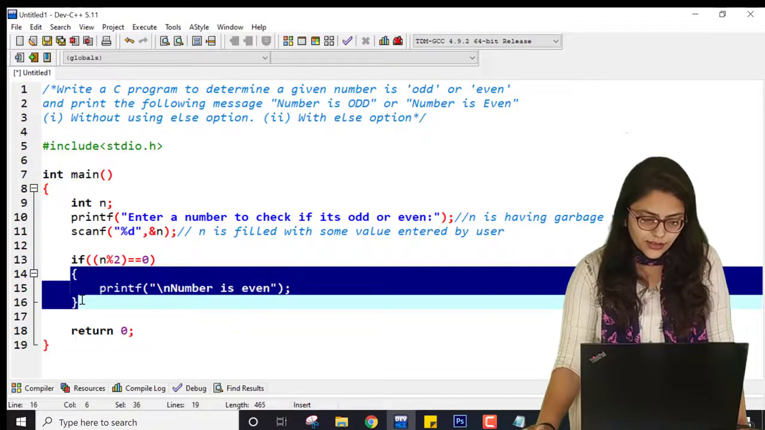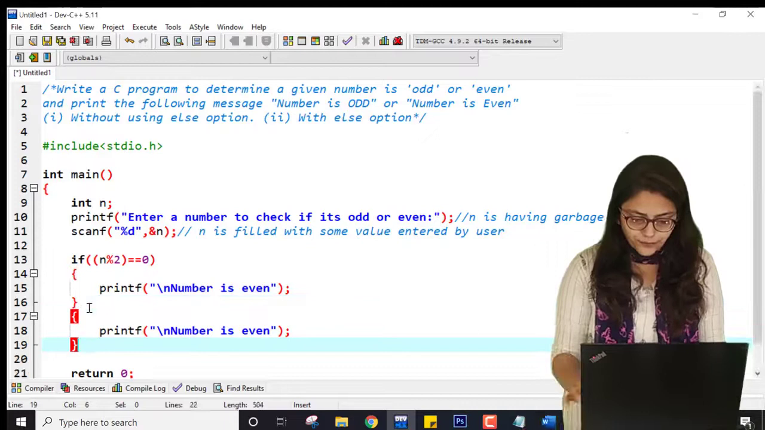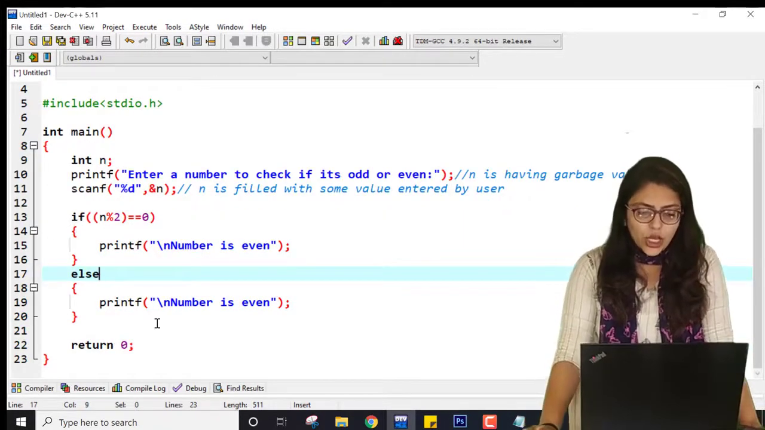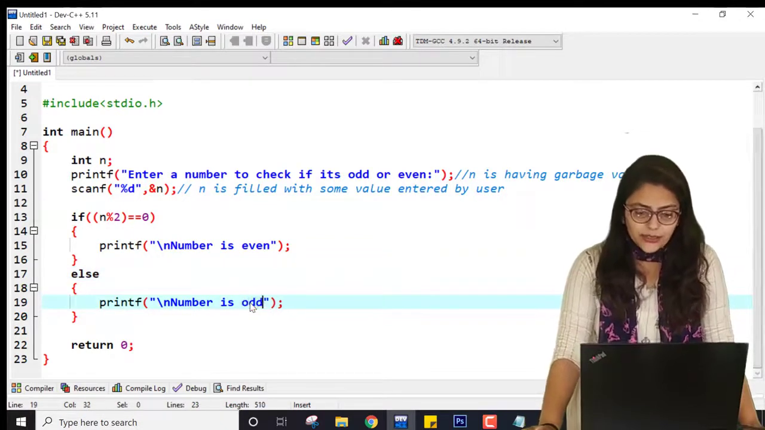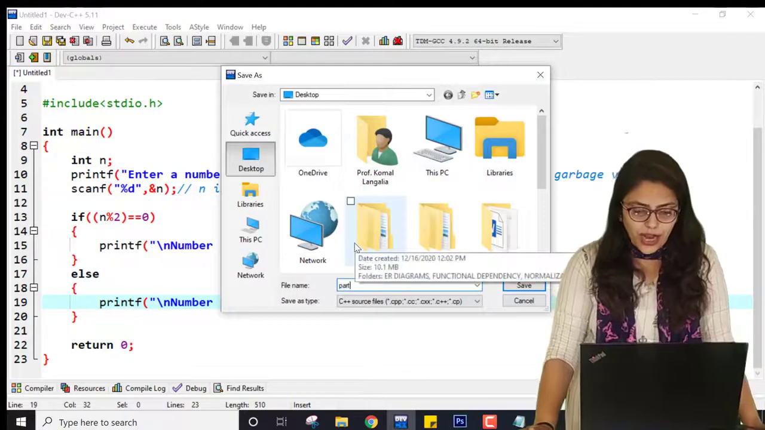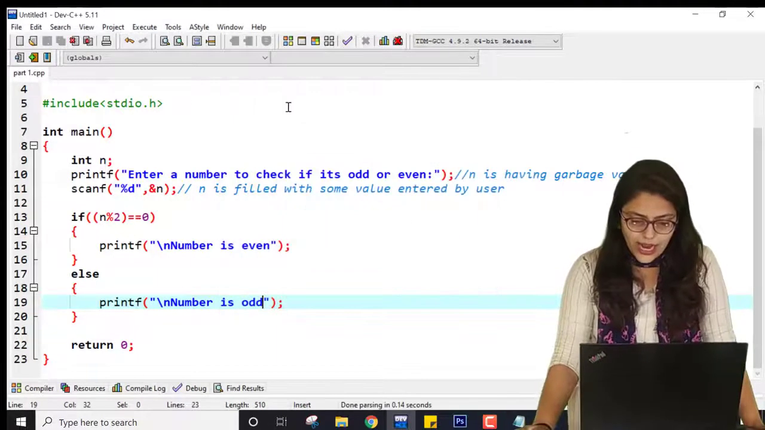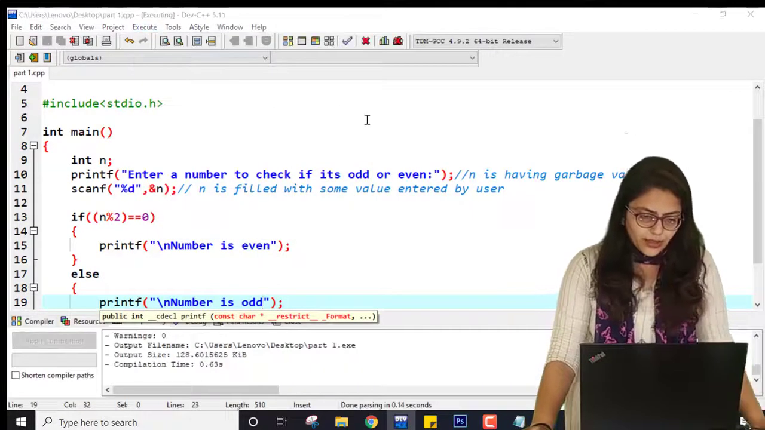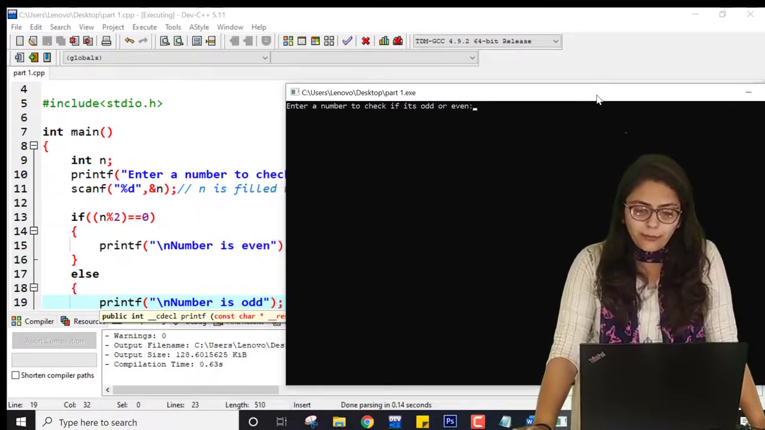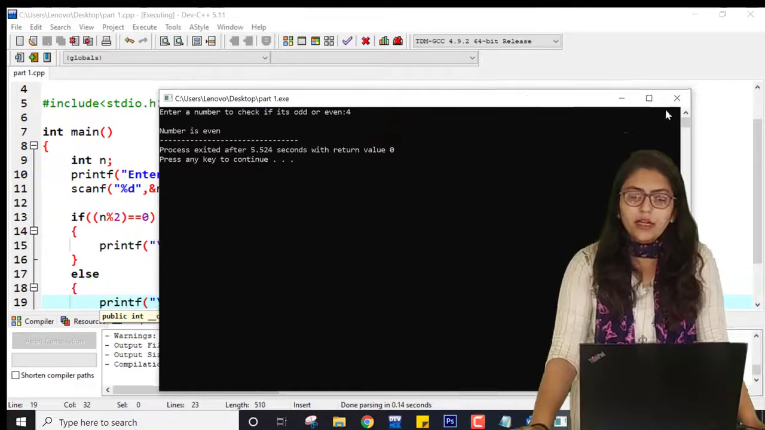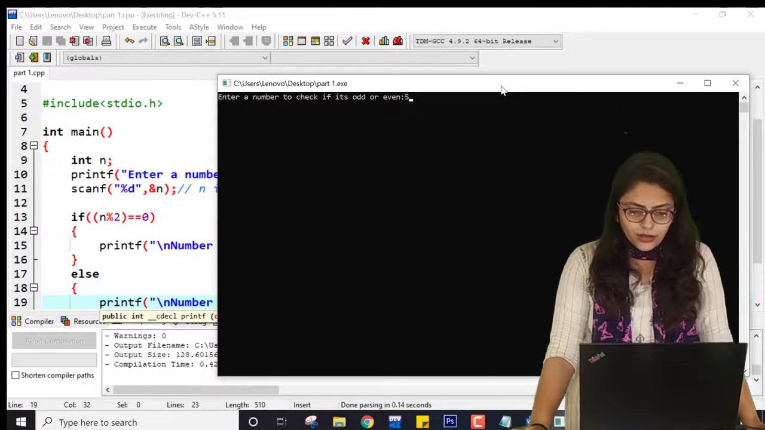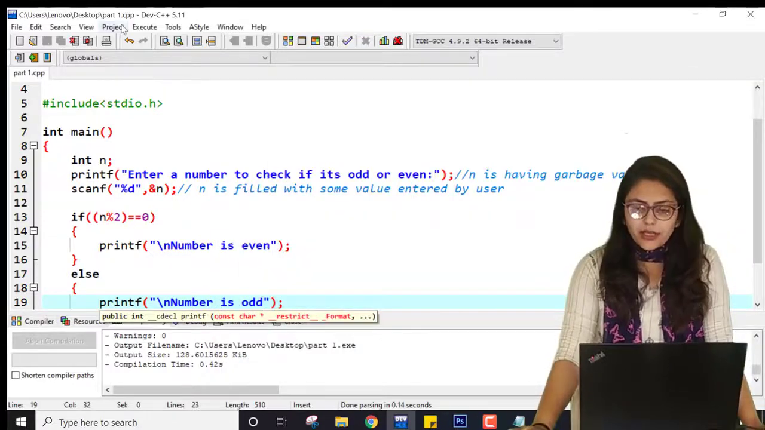And here if I just save this program, and here I am writing else. So if this is not the case, number is odd, right? And here let me just save this program as part 1 and let me compile it and execute it. Let me show you what is the output over here. Enter a number. So I am entering 4. Number is even. Let me check another number. So here if I am entering 5, number is odd.